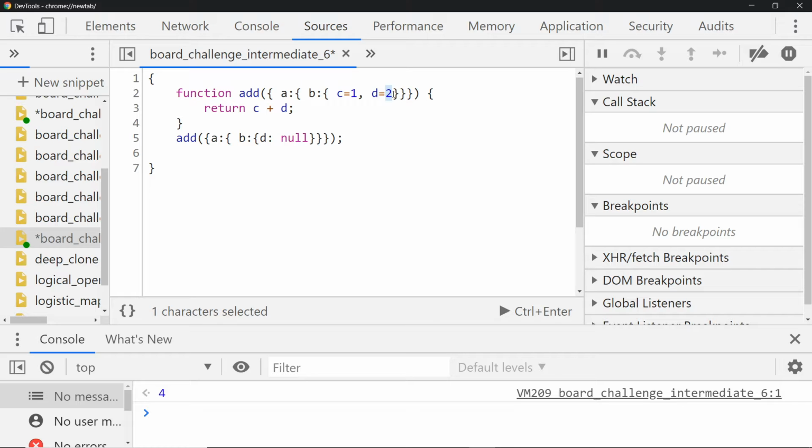Because the fallback works only if it's undefined. Oh, very well. Because the default is going to be applied only when D or C are undefined. So if we try this, oh, 1. Yeah, basically 1, because it's 1 plus nothing. So it's going to be 1. But the 2 is not being applied.